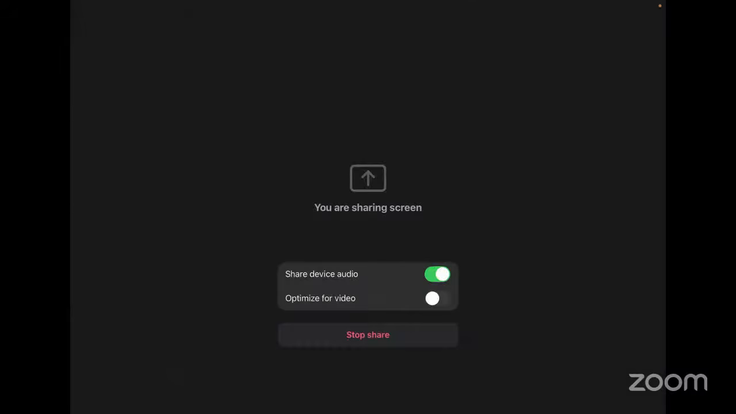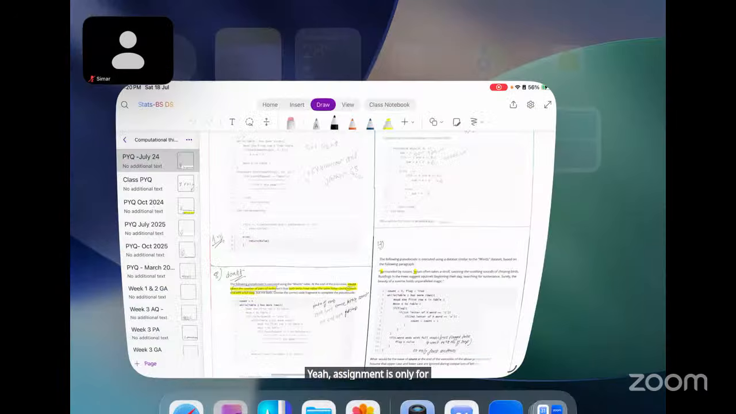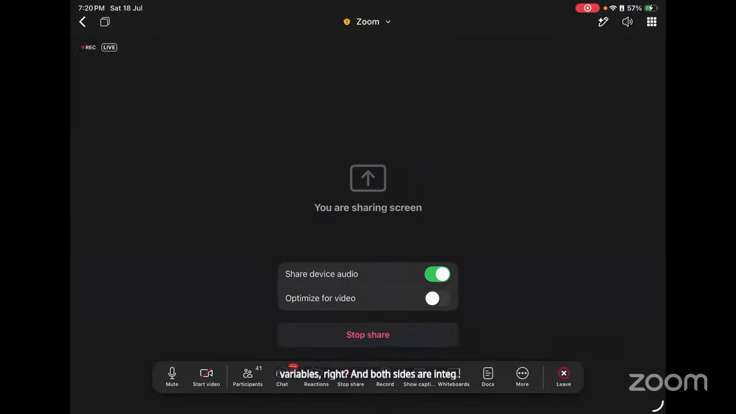Are you able to see my screen? Yeah, assignment is only for variables, right? And both sides are integers, so you can do that. Are you able to see my screen? Yes. Yes.